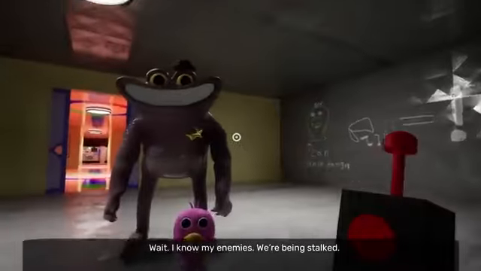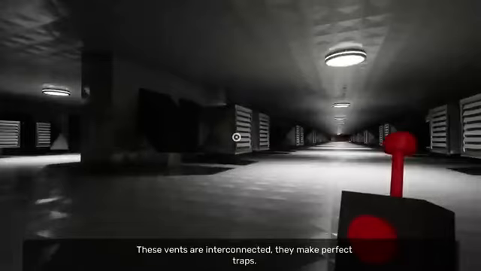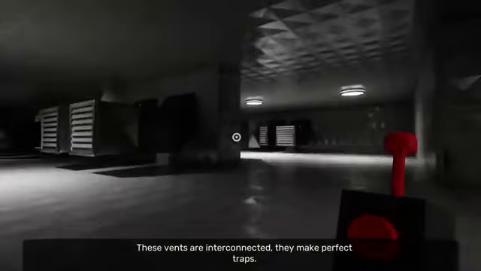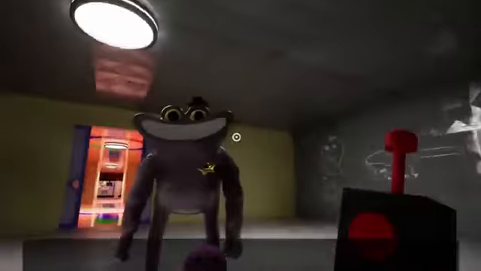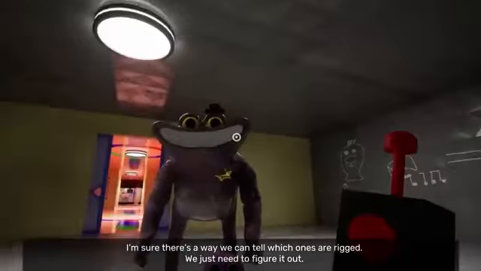Wait, I know my enemies. We're being stalked. These vents are interconnected. They make perfect traps. I'm sure there's a way we can tell which ones are rigged. We just need to figure it out.